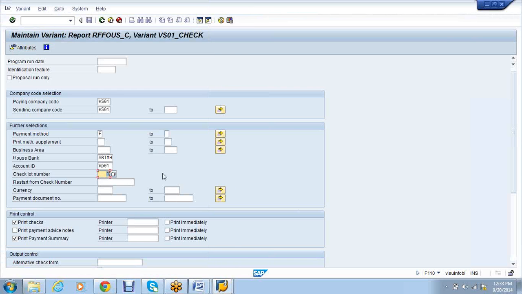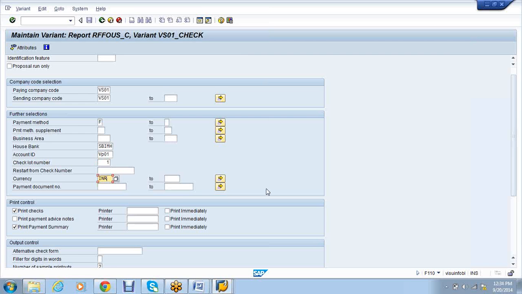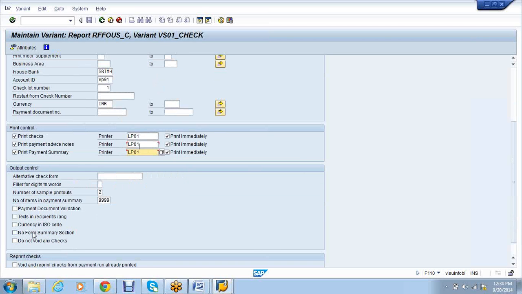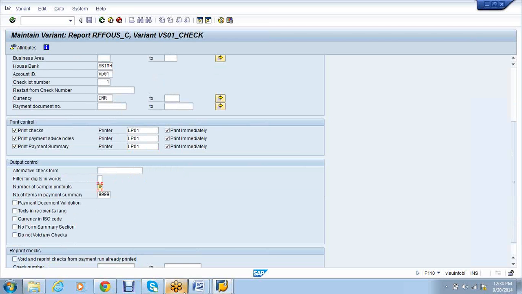Then currency. Then select print check, print payment advice, print immediately, and the default printer. Here I'm giving the IDS server printer, but in real time, whatever the printer in which you want to print, that printer will be created in the SAP system by the technical people, and they will give you check printing, check printing 7th floor, check printing 8th floor, check printing for AP, check print for this department. They'll give one identification, that number. Number of sample printout. I don't want any sample printout, that means test printout. I'll make it 0.